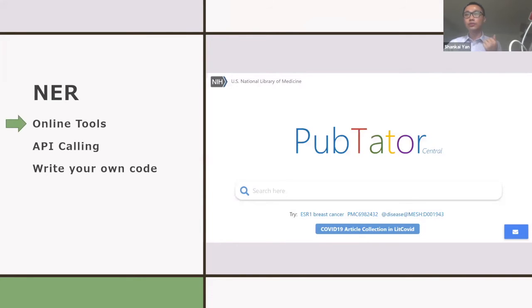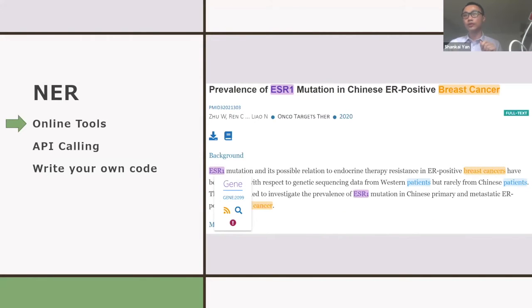So for the online tools, one of ours from our group is PubTator, and you may go to this website and input the text in the search bar, or some PMID or disease ID, and you will probably get a view like this. And it will annotate all the entities, the genes, proteins, or diseases from the text. And then it will give a hyperlink for these entities. So that would satisfy the clinician's needs.